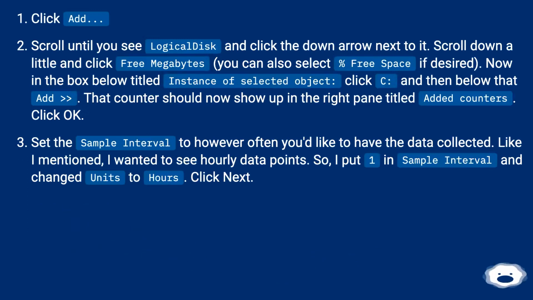Click Add. Scroll until you see Logical Disk and click the down arrow next to it. Scroll down a little and click Free Megabytes. You can also select % free space if desired. Now in the box below titled Instances of Selected Object, select your drive, and then below that click Add. That counter should now show up in the right pane titled Added Counters.